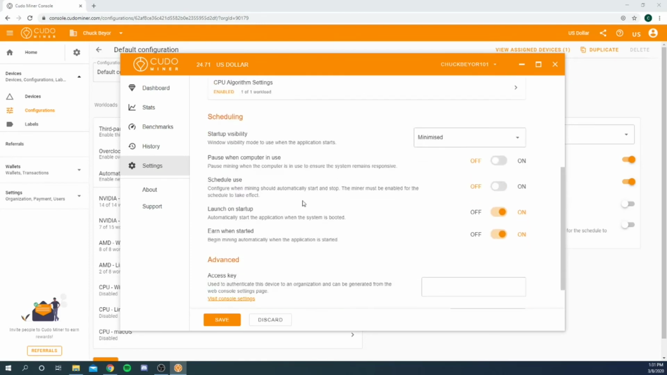Okay, and then down here, startup visibility when it starts, whether it's full size or shrunk down. And then if it's a computer that you want to pause mining when you're using it, make sure you select this pause when computer is in use, or you can schedule use so it only mines at certain times. Launch at startup, meaning when you start the computer, it'll automatically launch Cudo Miner, and earn when started. So then when Cudo Miner comes up, it automatically starts mining. If this is going to be your desktop PC, I would recommend turning on pause when computer is in use, turning on launch at startup, and turning on earn when started.